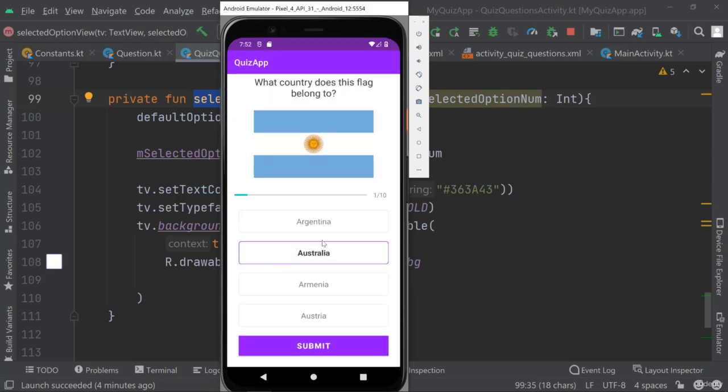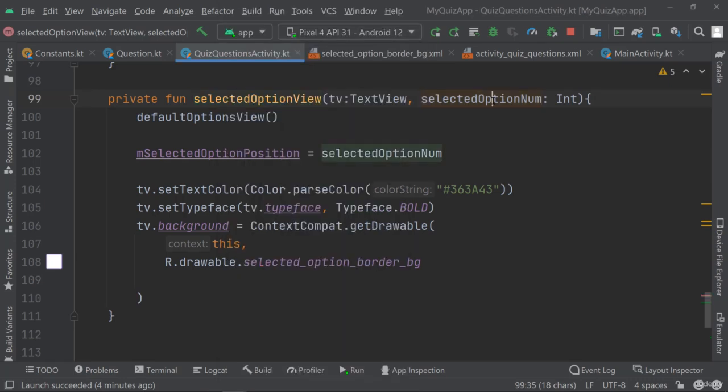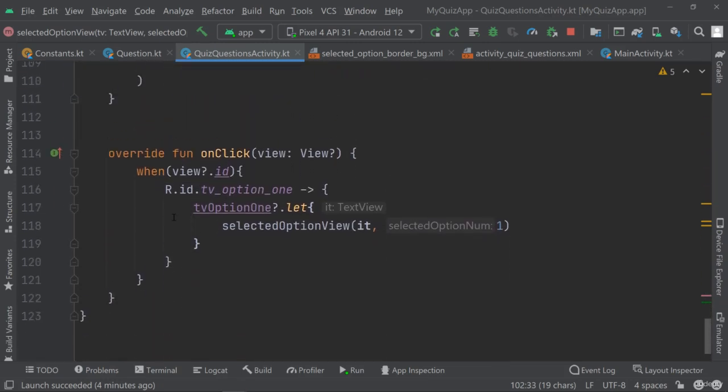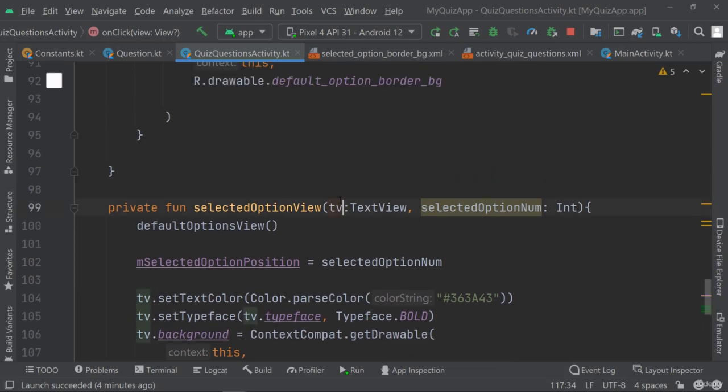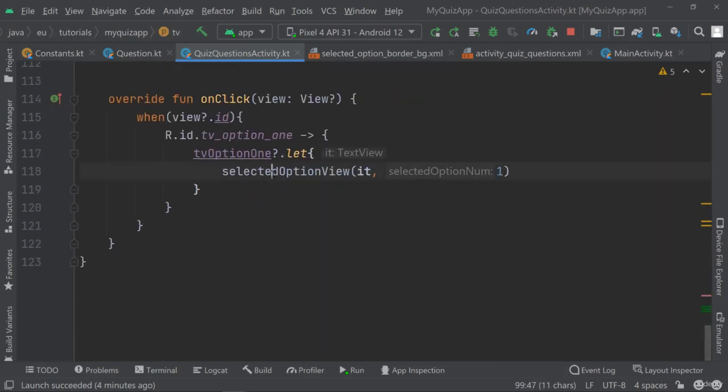So it will change its appearance, but at the same time, it's also going to change the selected option number, mSelectedOptionPosition. And that's really important because we need to know if we've selected the correct option or not. So that's what we do. And you see we are passing it the TV option 1 text view. So here it's a text view, this grayed out stuff here that you can see. So we are passing a text view, which is exactly what the selected option view requires because we want to then change that text view accordingly.